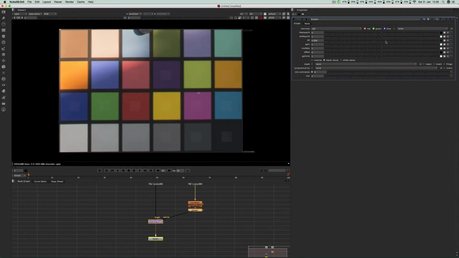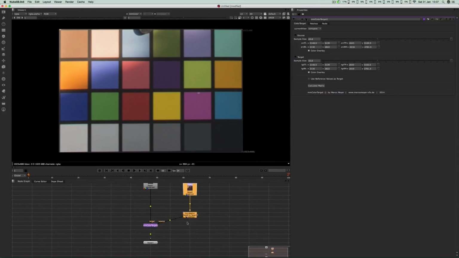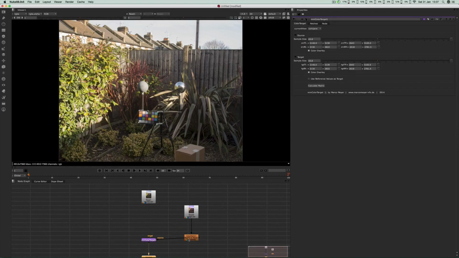So this is pretty cool because if the grading is not perfect, you can just add some grade here or color correct or whatever. You can play with the values here to make the grading a little bit better. But in this case, it just worked very, very well. Between this and this, there are no differences. So this is it. This is this tool.